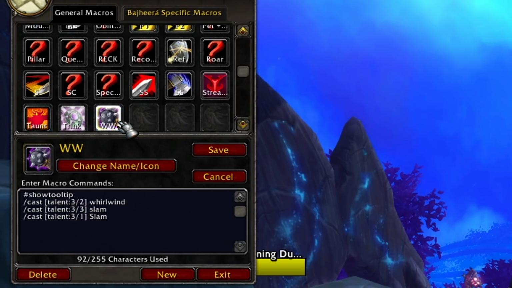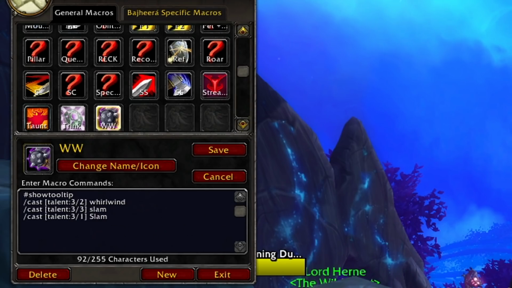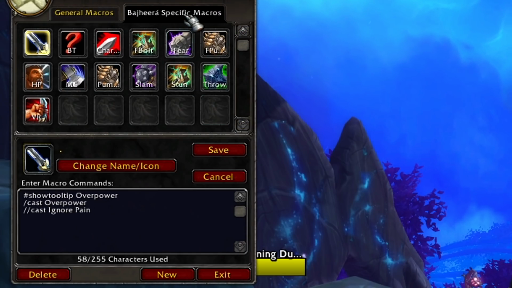This is another one of those things where when I'm talented for 3-2, when I'm talented for Fervor Battle, it'll Whirlwind. But if I'm talented for Rend or Massacre, it'll Slam, right? So that's just a button that I'm not even really using right now, but I just have Slam sitting there so I can look at it. Wow, we went through all of my general macros. I don't think my Bajheera specific warrior macros are anything that you haven't seen, but just in case, let's go check them out. This is Overpower Ignore Pain, but I'm not using Ignore Pain with it.